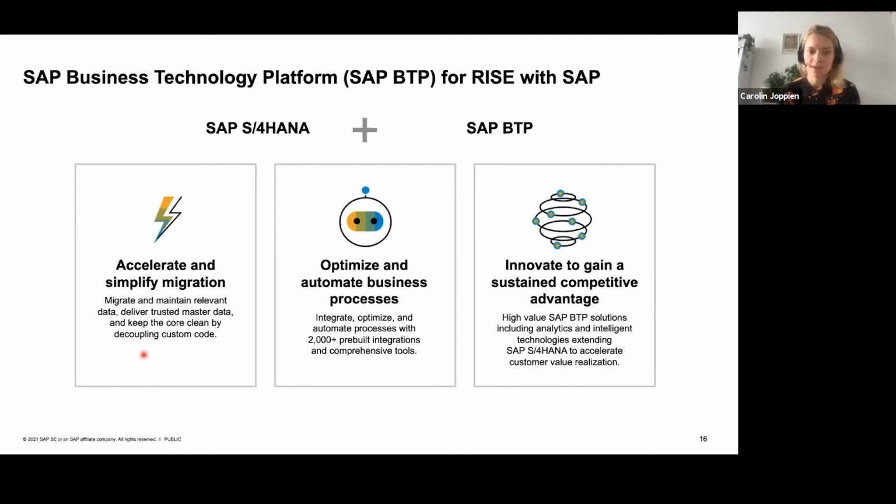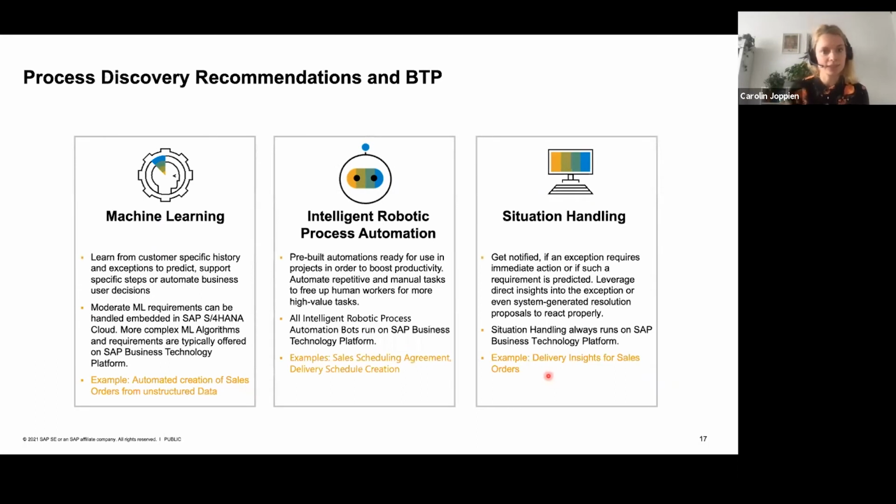And it helps you to optimize and automate business processes, since there are over 2,000 pre-built integrations already embedded. And with the analytics that are included, you can achieve a sustained competitive advantage. So I will give you some examples on the next slide. Correct. So we have different categories, and I chose 3 of them now. So there's machine learning. Machine learning is built on customer history to predict exceptions or support specific steps.